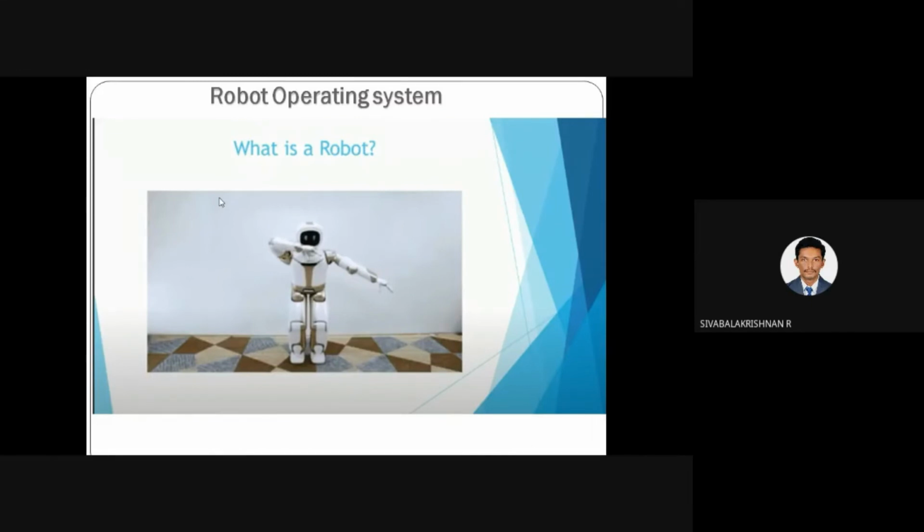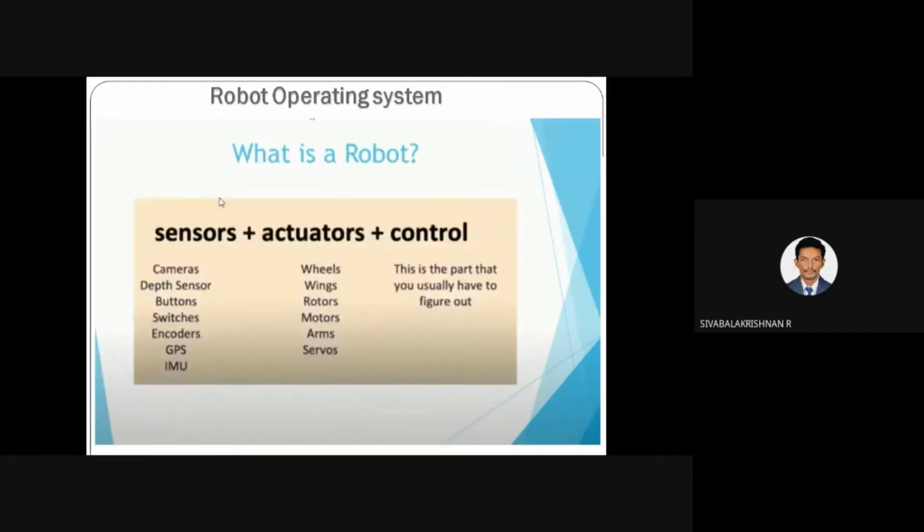The major parts of a robot: it has links, a hardware part, using which it can perform a task, and it has a controller, which is the brain of the robot. It has sensors and memory. So it has sensors, controllers, and actuators. These three components play a major role in a robot. While describing a robot, you should have these three things: sensors, actuators, and controllers.